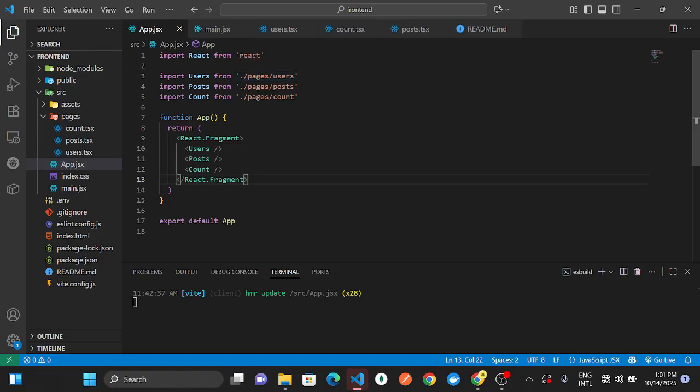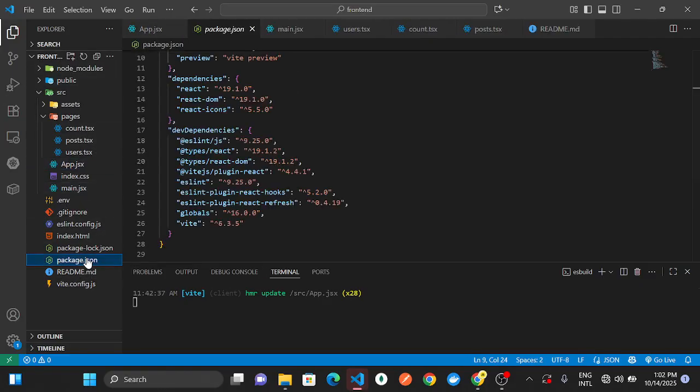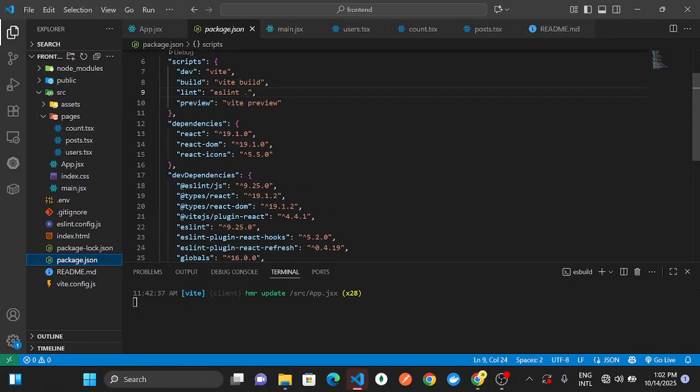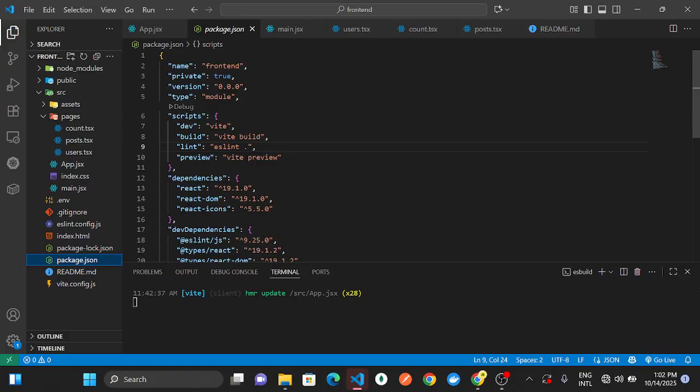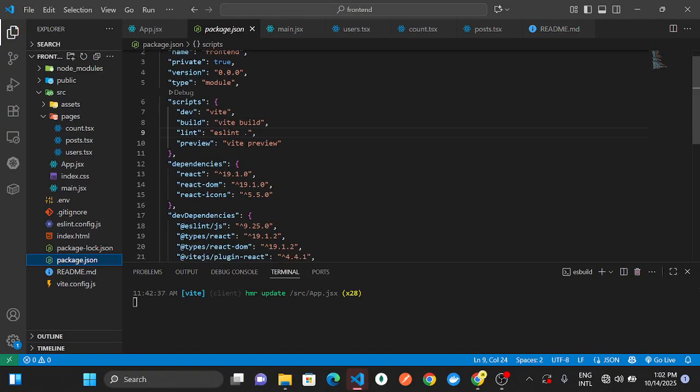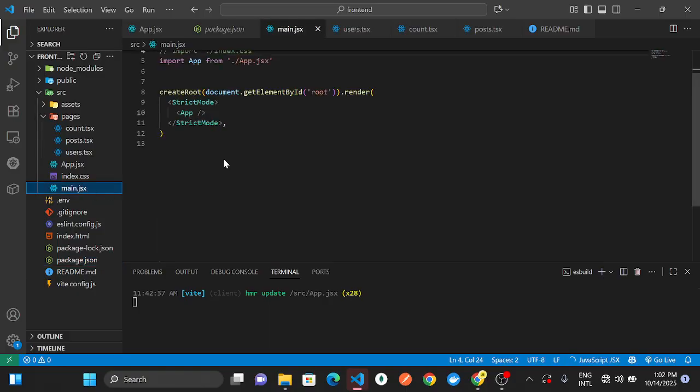As you can see, I already have a React project here created with Vite, a React framework. So you can see I already have Vite here. I can show you the package.json file. You see, it's created with the Vite build. So I will walk you through the setup.